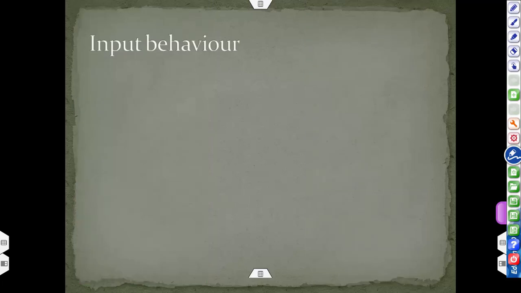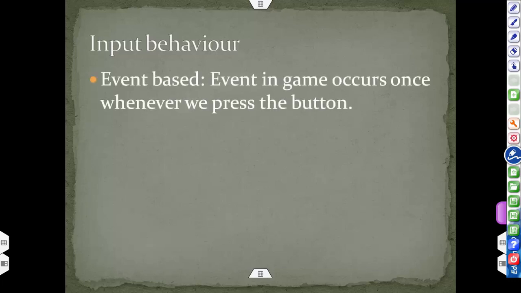First of all, we will discuss what are the input behaviors whenever we take any input from any type of input devices. So what are their behaviors? So basically, the first behavior is called event based behavior. So what is event based behavior? In that case, an event in a game occurs once whenever we press the button. Suppose we have created a game where any activity will happen when we press the button. So event based activity means that the event will only happen when we press the button.